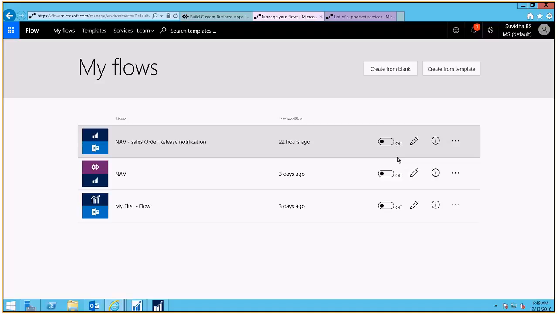Okay, so before I get started, I'd like to highlight that there are a few building blocks of a flow. When you're building a flow, you need to know 4 or 5 things importantly. What are services? Services are the source and destination of data in a flow. Like NAV is a service, Outlook is a service, Twitter is a service. So these are all the services.